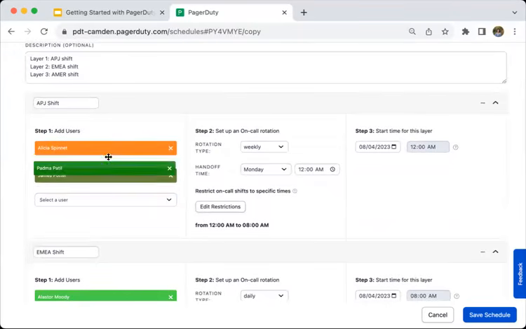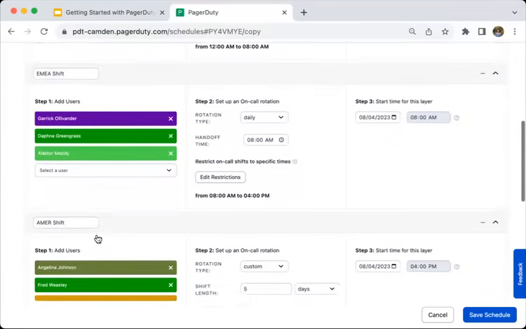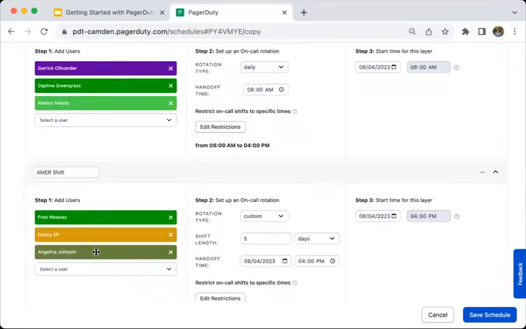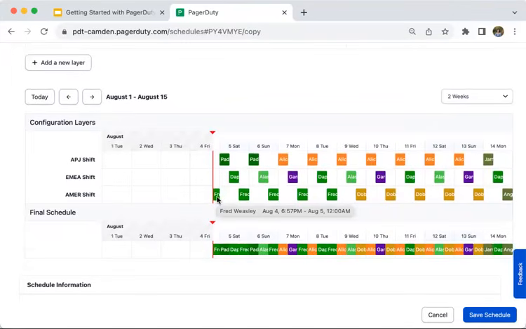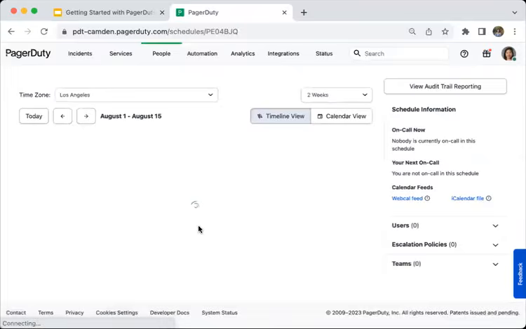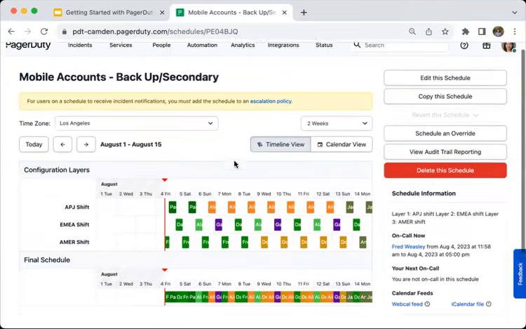Now I just want to change the order in which my users are rotating. So I'm going to drag the bottom user to the top of the list or the top user to the bottom of the list. And that allows me to use the exact same users, but to have them supporting one another. So in this case, now I have Fred, who's currently on call. I think Dobby was on call for my primary schedule. So Fred is going to support his team member from the same region. He'll be the backup person on call. So we can save that schedule now. And here we have our mobile accounts backup or secondary schedule created.